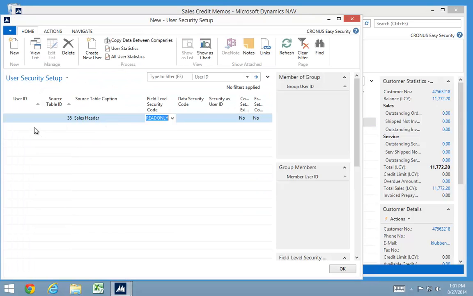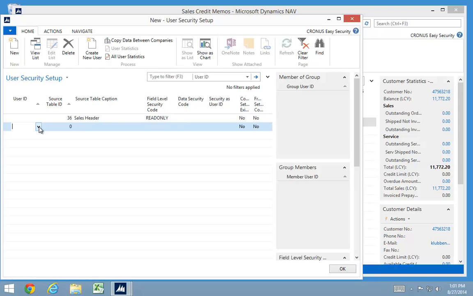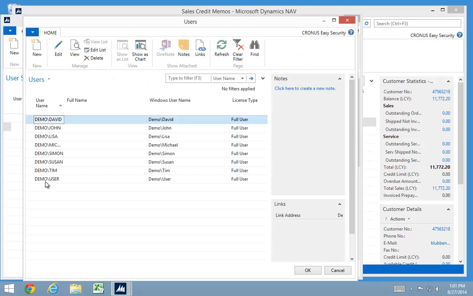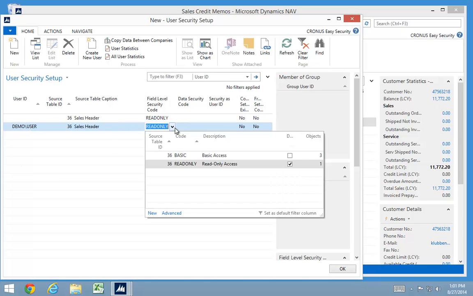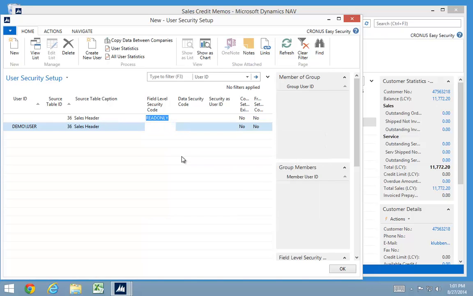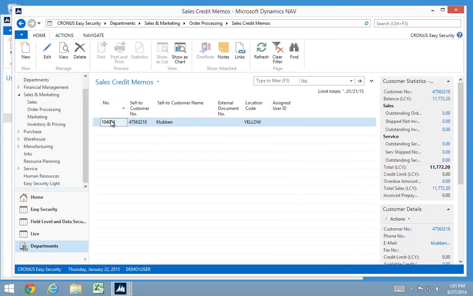I wanted to have some access. I don't want to take all my access away in here. So I actually go in and select, when I'm logged in with the user down here in table 36, instead of the read-only, I want to do the basic setup in here. The basic setup allows me some access.